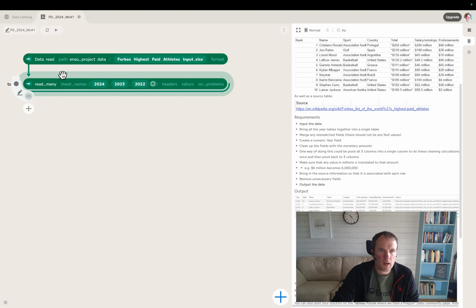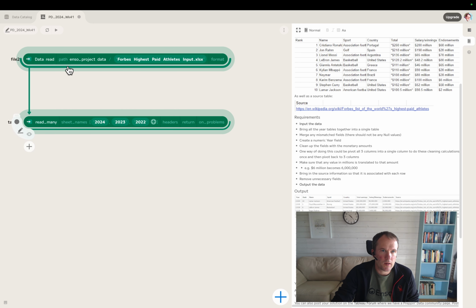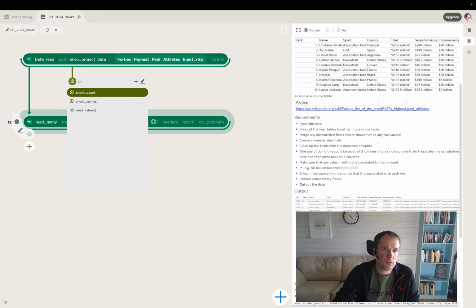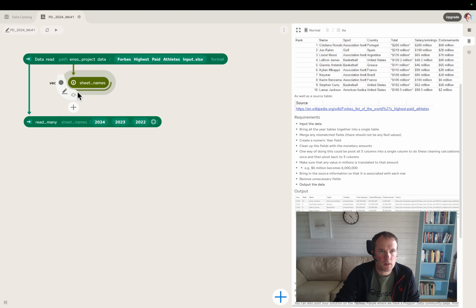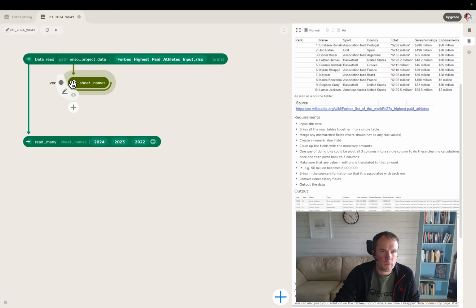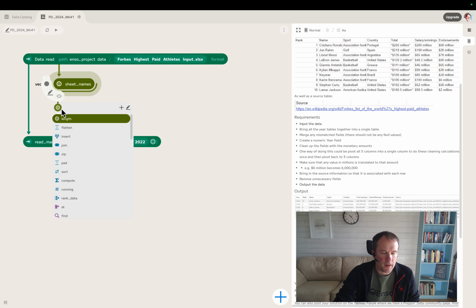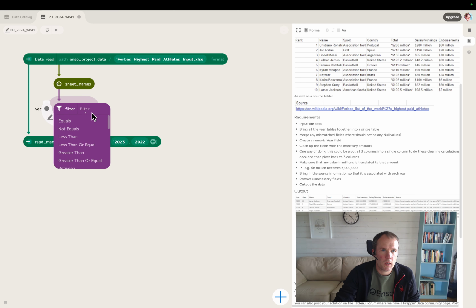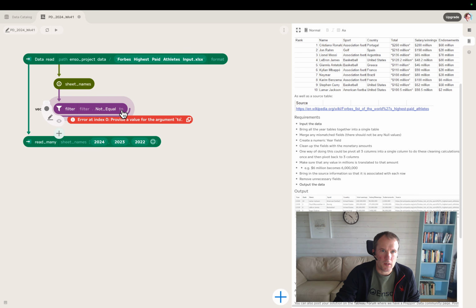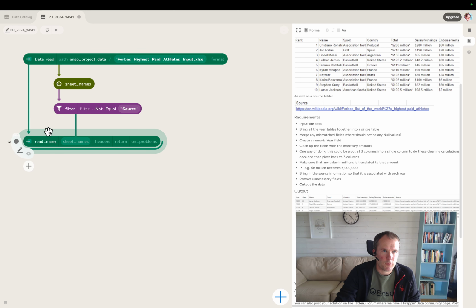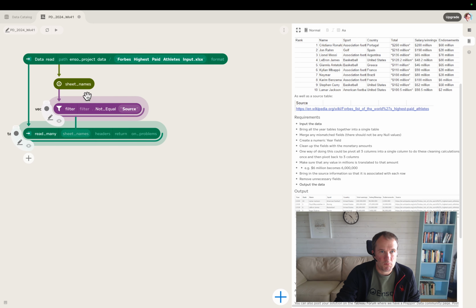So instead, off the workbook, if I use the sheet name component, that lists me all of the sheet names, and I can then filter so not equal to source, so that removes the source. And then if I put that into the sheet names, that's going to bring in all of the sheets that aren't source.